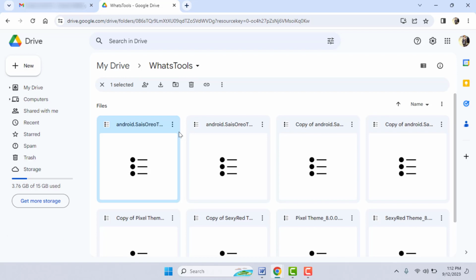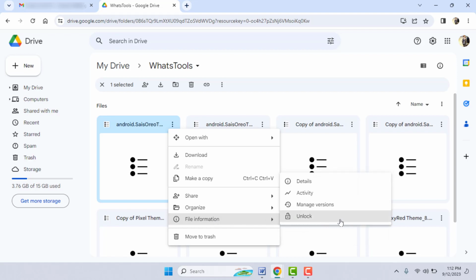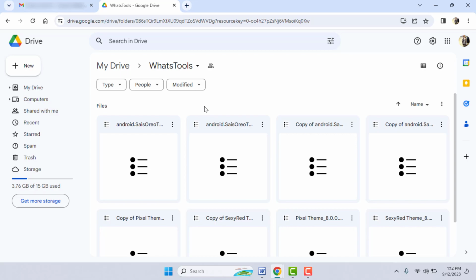In case you want to unlock this file, same thing: click on the three dots option once again, go to file information, and here you can get the option to unlock. That's it. So that's it for today, guys, the short and simple video.